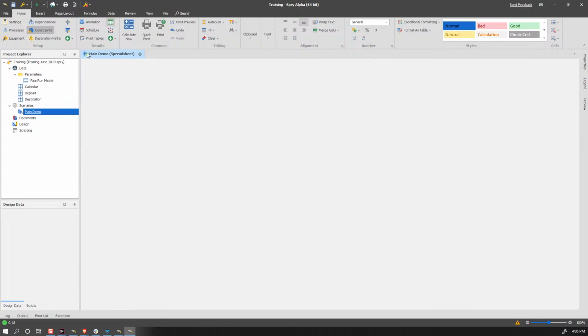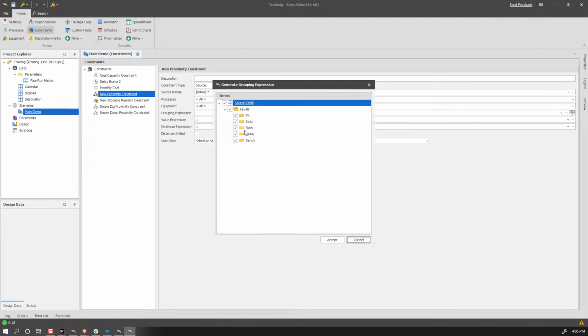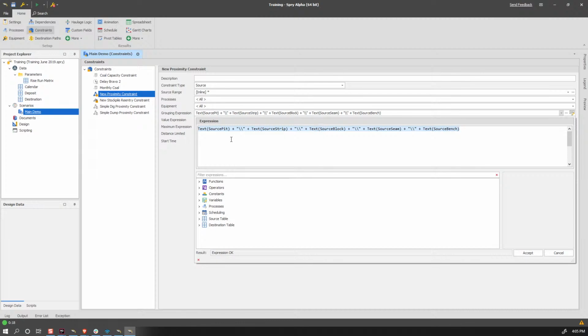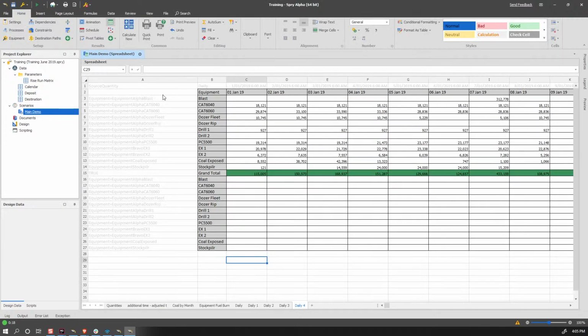Actually, where I'm going to do it is I'm just going to pick a constraint. This is just a cheeky way to get the builder, because what I'm looking for is the grouping expression that shows me the full text for each, in this example, pit, strip, block, seam, bench. So I'm just going to create that to grab that text, and jump back to my spreadsheet.